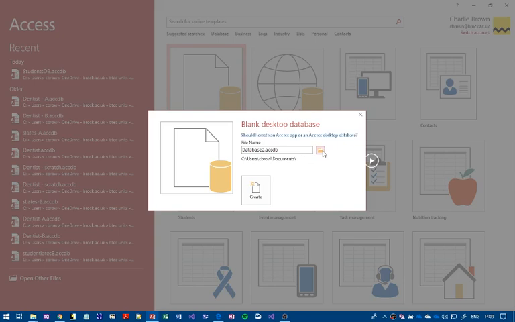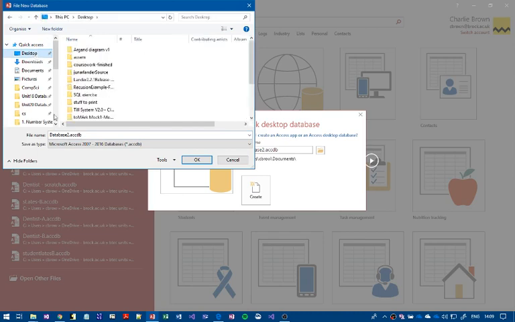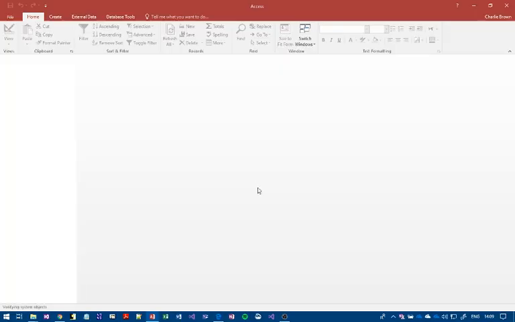I'm going to put one on my desktop, which you can't do. So you want to put yours in your N drive or whatever it's called. Now give it a decent name. This is going to be about students, so I'm going to call it students. Okay, click OK, click Create, and that's the database created.